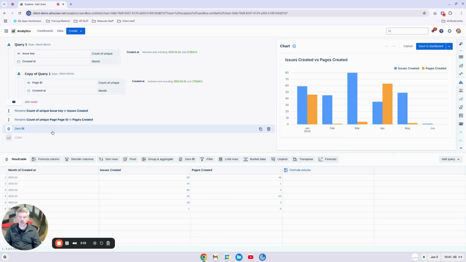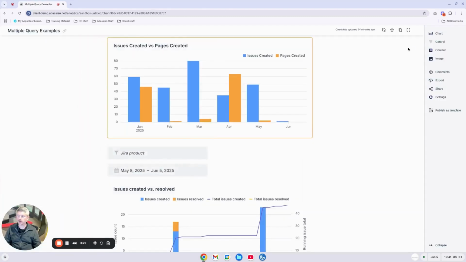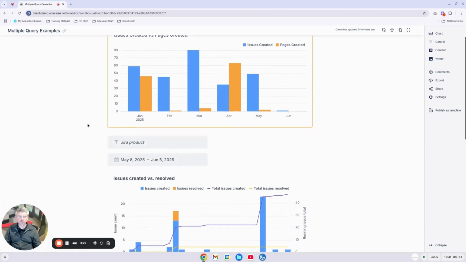Then we're just renaming these columns and adding a zero fill to add the numerical value 0 to anything that doesn't return any results. So for example, there were 0 Confluence pages created in the month of June so far. So pretty simple, but now we can compare issues created versus pages created by month directly next to each other in the same chart. And then you would simply click Save to Dashboard once you are done configuring that.